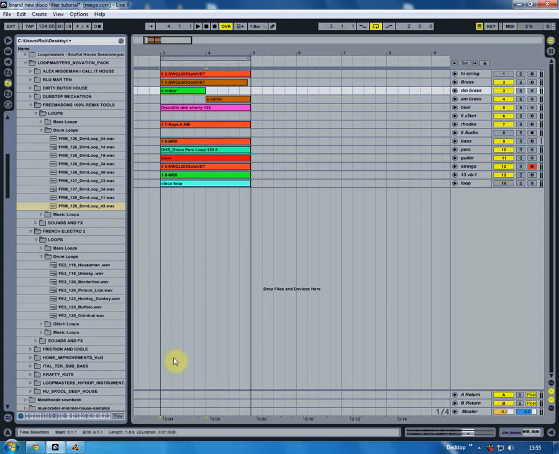Now the loop that I've created is this. It's just a very straightforward disco loop using all the elements of traditional orchestral disco. So we've got a brass in there, we've got a high string, a Rhodes, a bass, percussion, and a whacker wah-wah guitar.